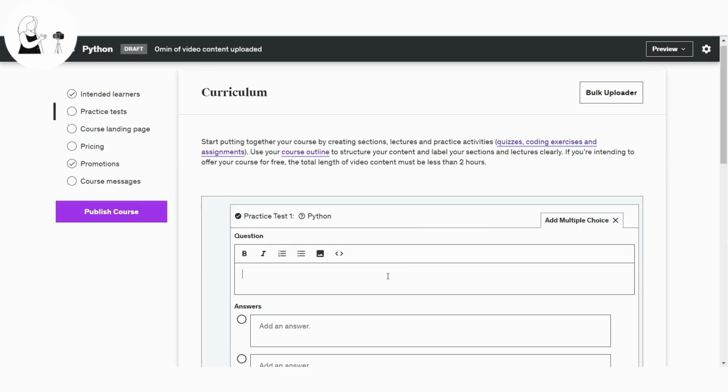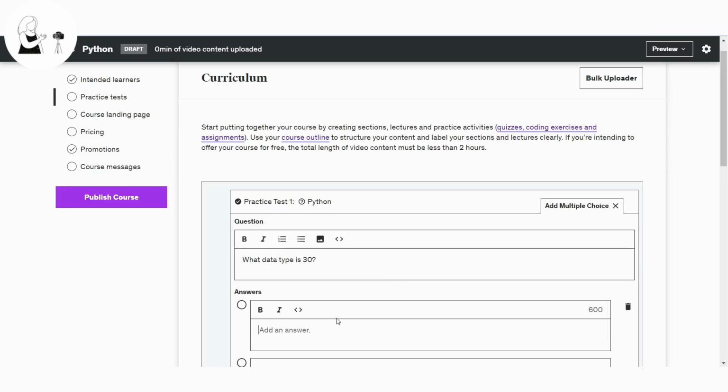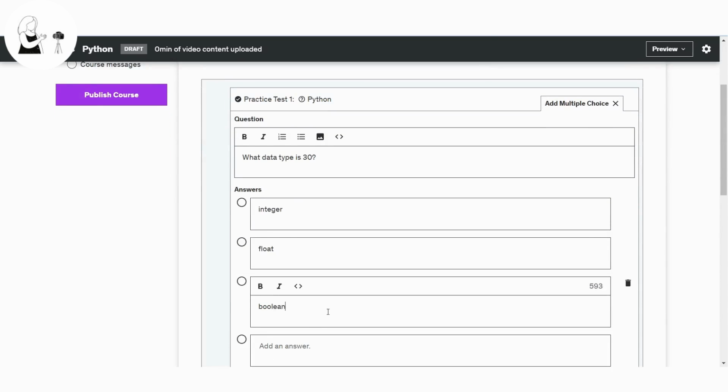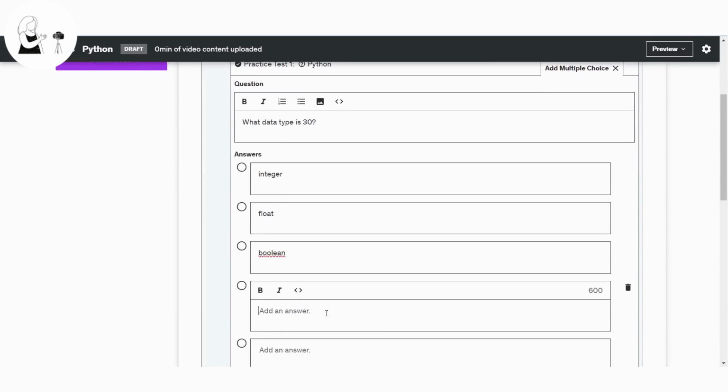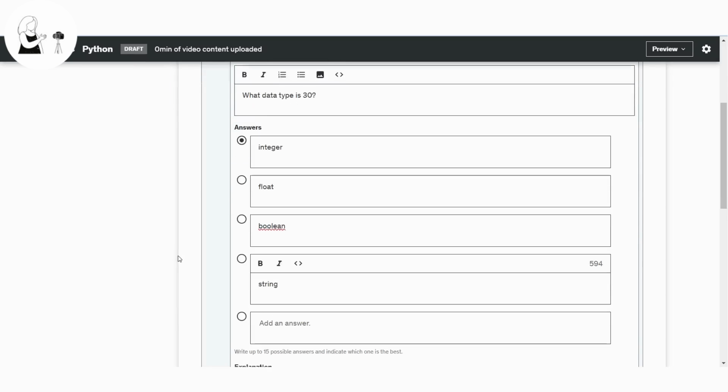So let's start off with multiple choice. Let's see, maybe what data type is 30. Okay, so integer, float, boolean, and maybe string. So these are the 4 answer choices. Because it's a multiple choice question, only 1 will be the correct answer. To click the correct answer, you just need to click it. 30 is basically an integer, so I'll just click it as integer.